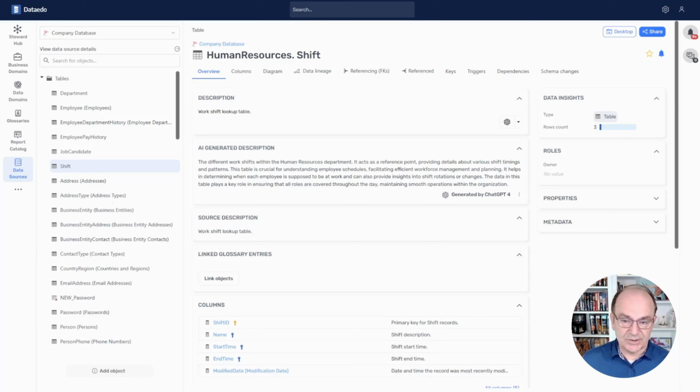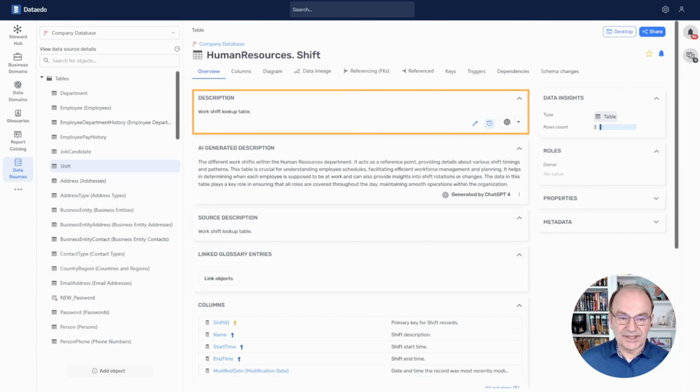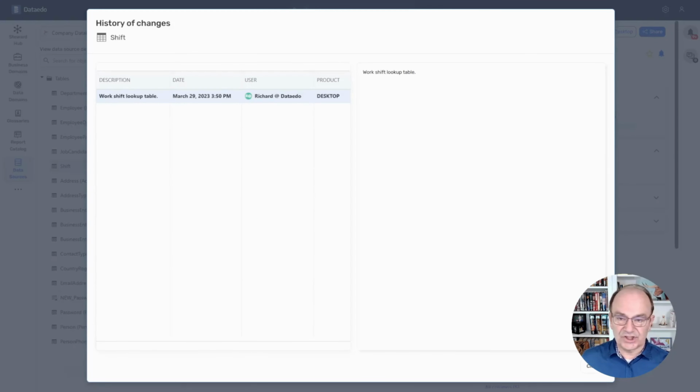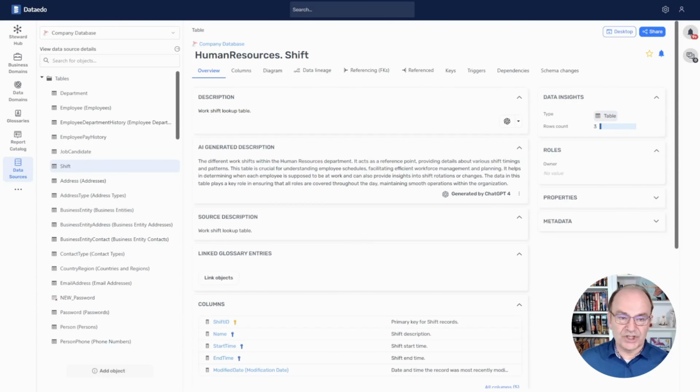So this is the text that was provided by the engineers when they created that data source. Now, in this case, you see the description is the same as the source description. This hasn't been changed yet. When it is changed, that change will appear here. And of course, you can see that history of changes. This won't have one, nothing's been changed, but you can see the history of changes over time where that has occurred. And of course, you have the AI generated description there as well.